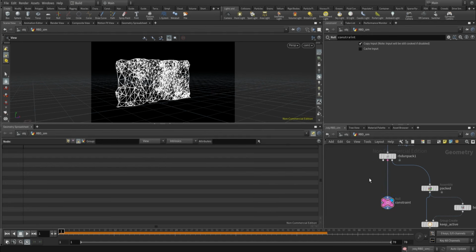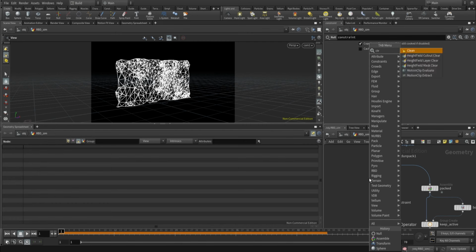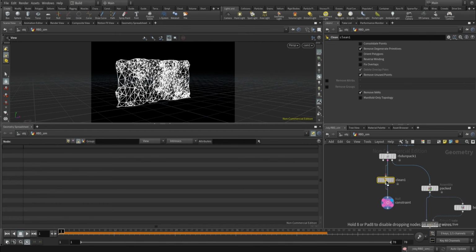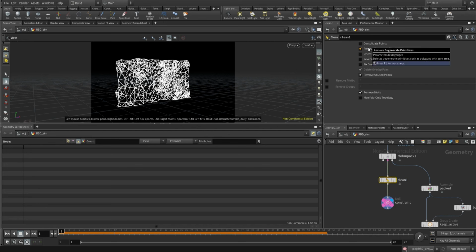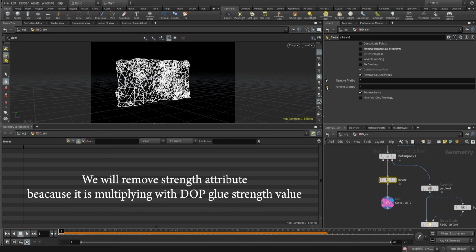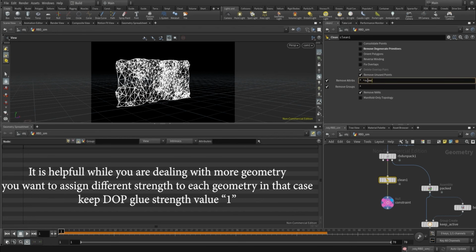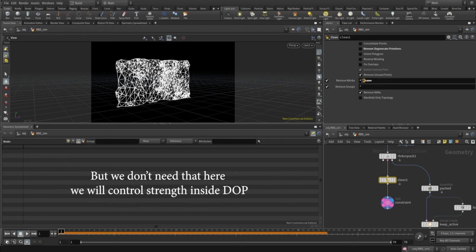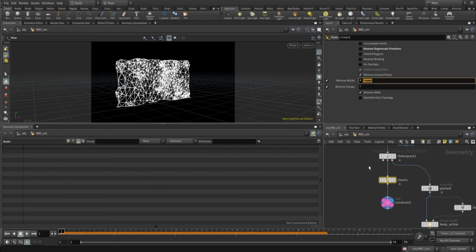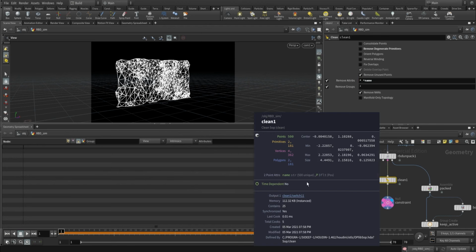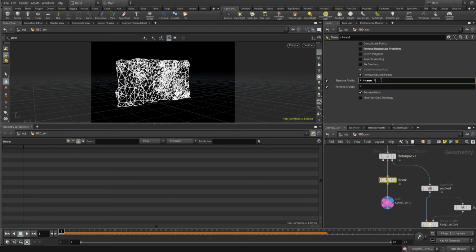How can I do that? There is a clean node over here. Put this over here. Disable this and remove all the attributes and groups, except name. So this icon is for exclude. It will delete everything, but it won't delete name. Cool. But I want constraint name also, and I can type that over here.